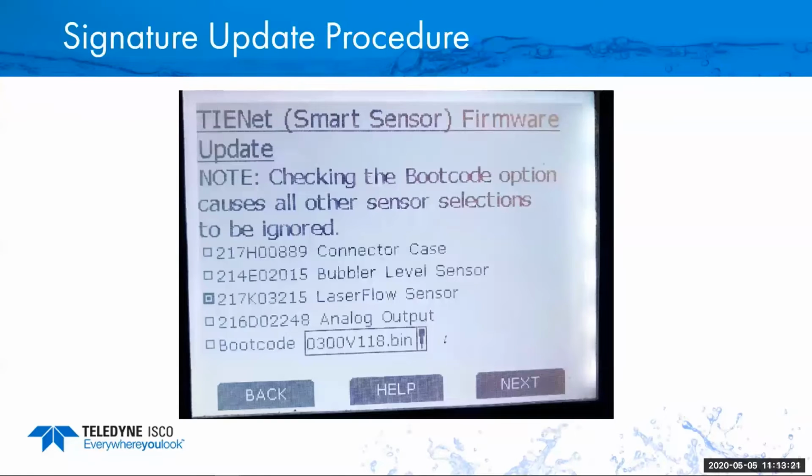And like with the signature, the update process will begin for that particular signature's TiNet device. The TiNet device updates are much faster than the signature simply because there's far less size involved with the file. And as with the signature, once the update is complete, it will come back and tell you it is complete. Now, we do have other devices besides the signature meters.